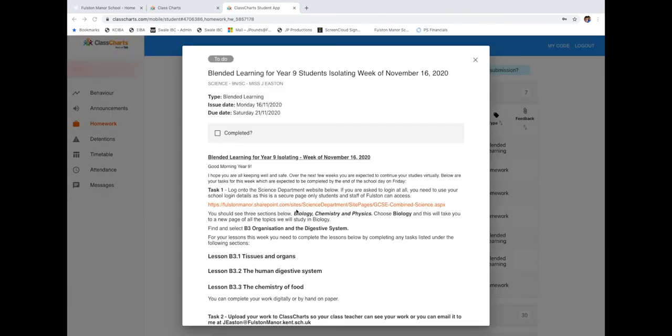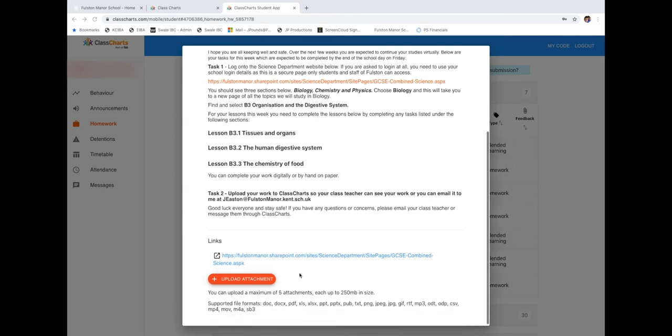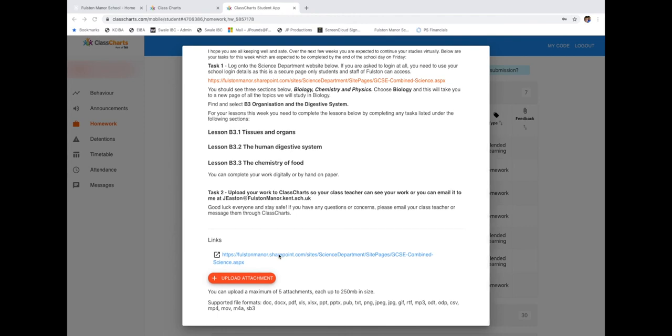Once you have expanded a blended learning lesson, you can see in more detail what has been set for this lesson, as well as any links that may be needed at the bottom of the page. Once you have completed this lesson, you must upload your work. Now, if you haven't done your work in a file that's uploadable, you can also take a photo of your work and upload it here.